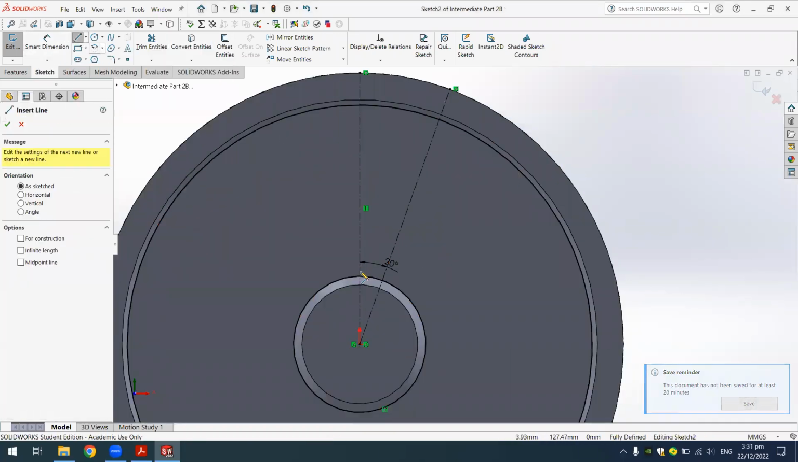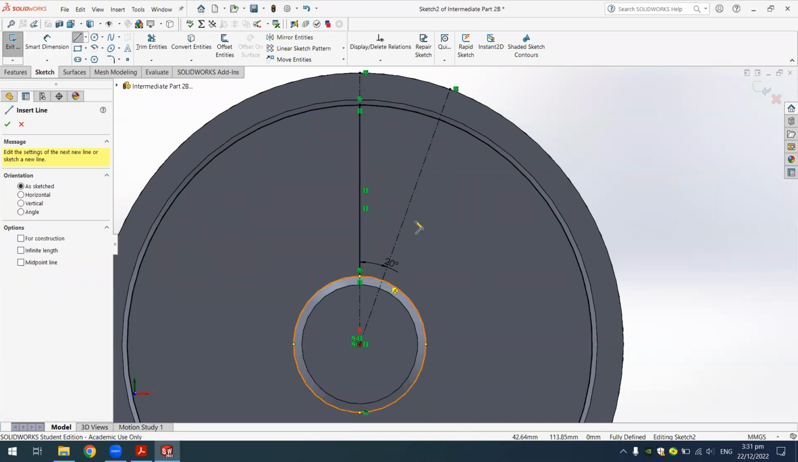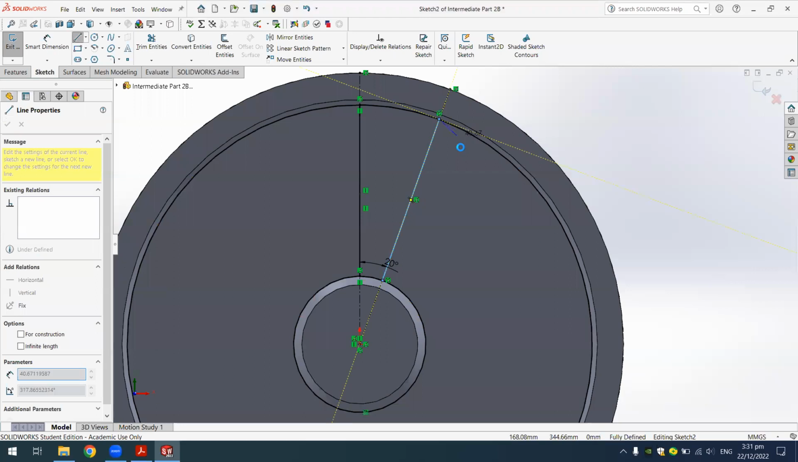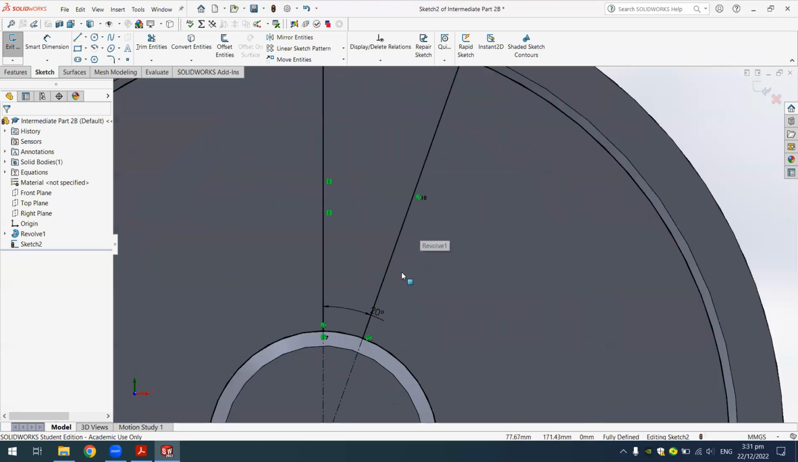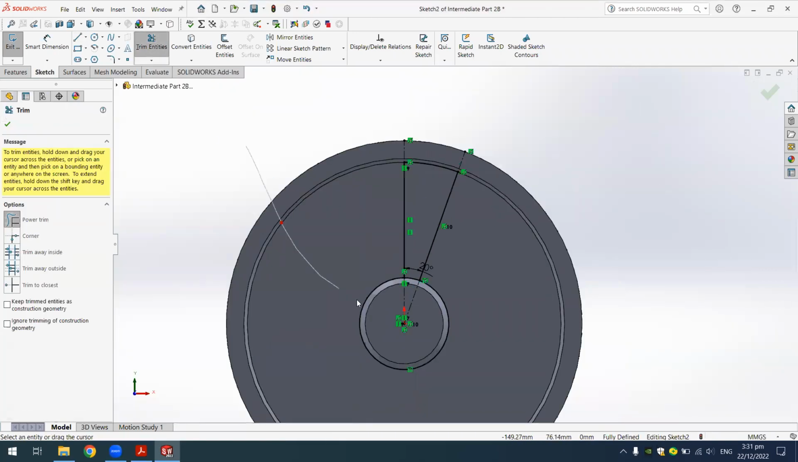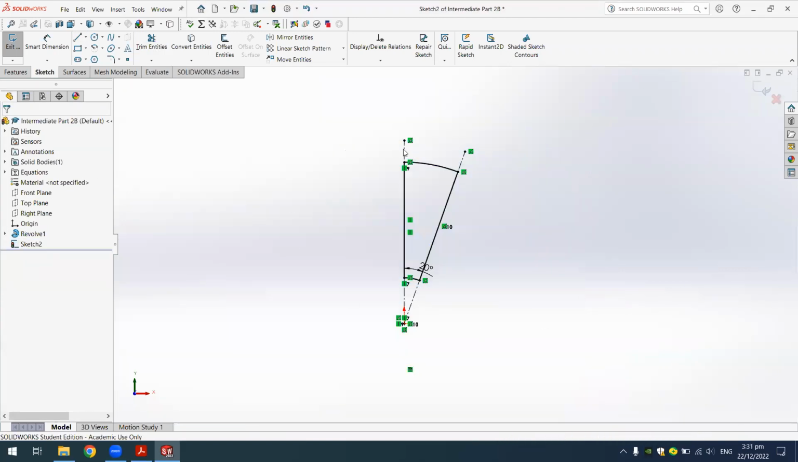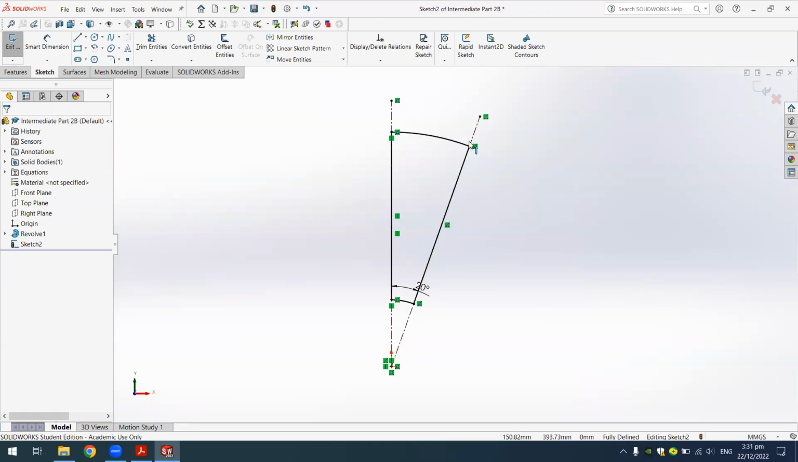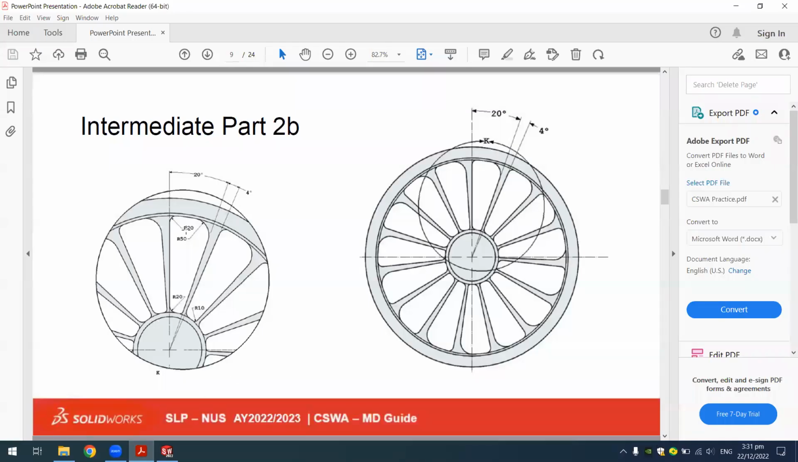Then we need to make these two lines solid. Then after that, use trim entities to remove excess lines that we don't want. So eventually the sketch should look something like this, with only this portion. Then we notice that there are some fillets, R50, R20, or R10. So let's create these fillets.